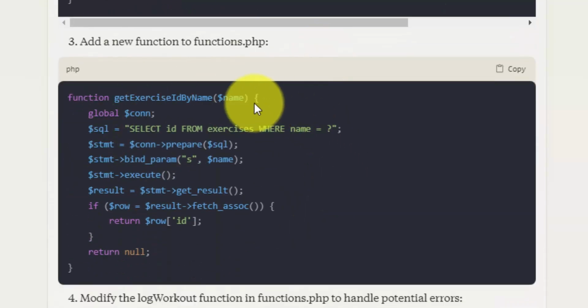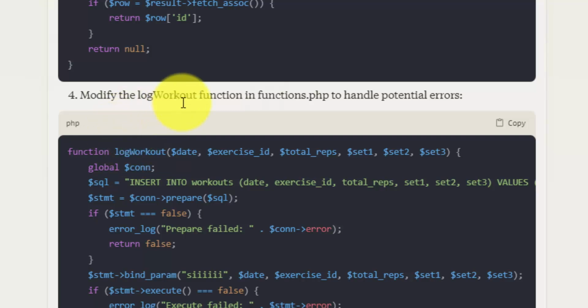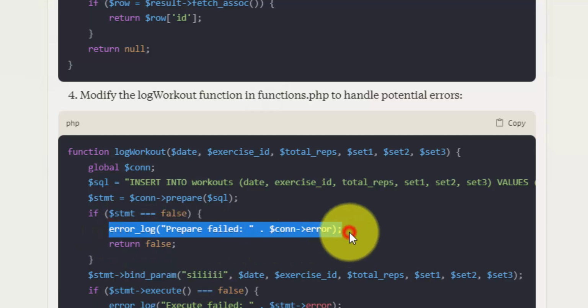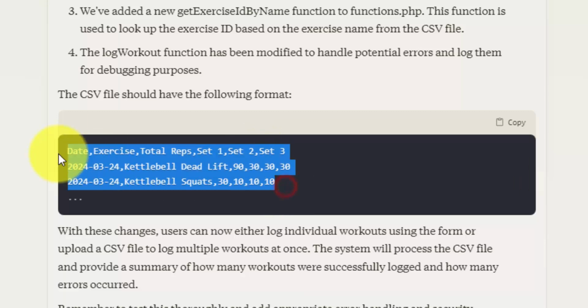They've got another function to add here to my functions.php. And then they updated the log workout function, which is what inserts it into the database. And they just had a way to handle potential errors. So I think this was just adding an if statement along with something to the error log. And last but not least, they give you the format that the CSV file should look like.